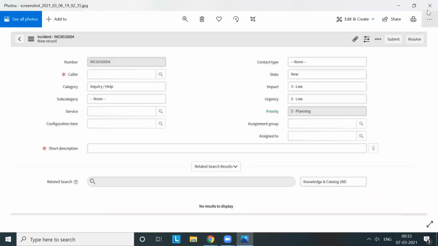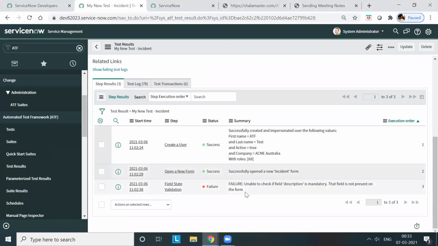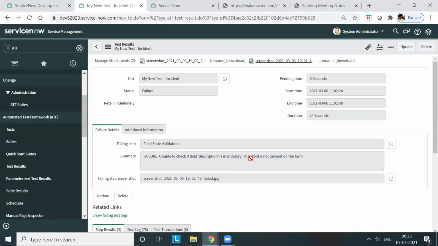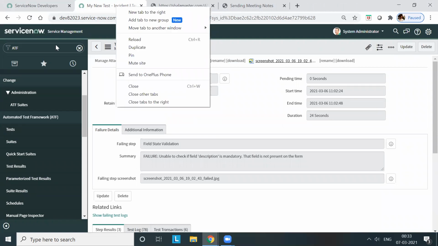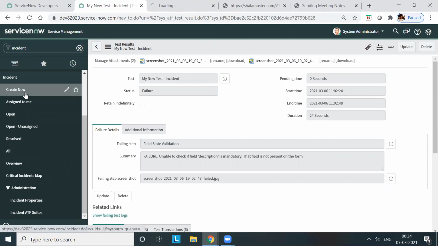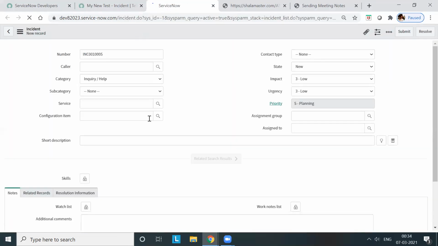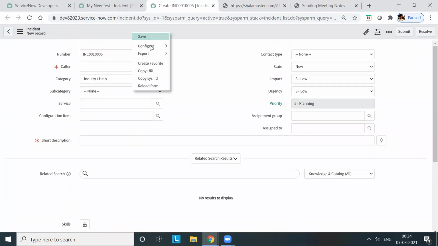Go for the third. I think they put the same screenshot. For one they got it and for one they didn't get it. So what we can do is go to our incident form and see whether the short description is there or not. So there is no description field, short description is there. So what I will do, I will go to the form layout. I'll just put the description field on the form.